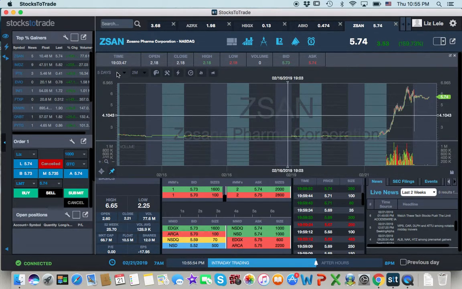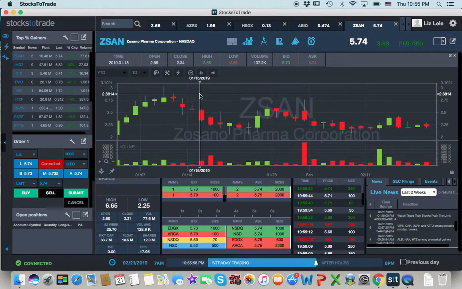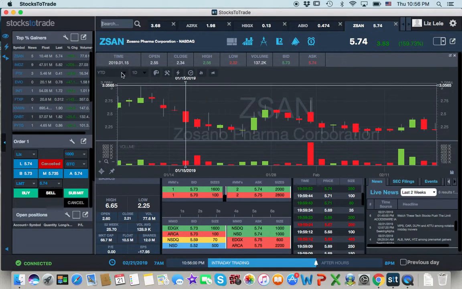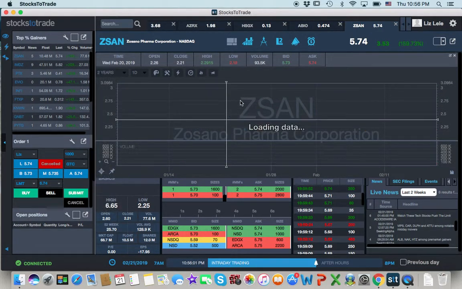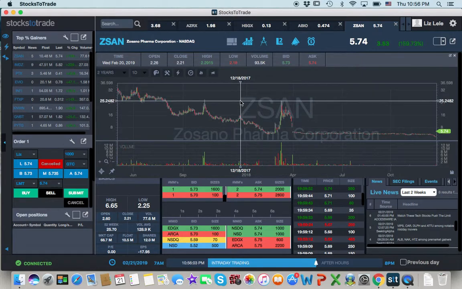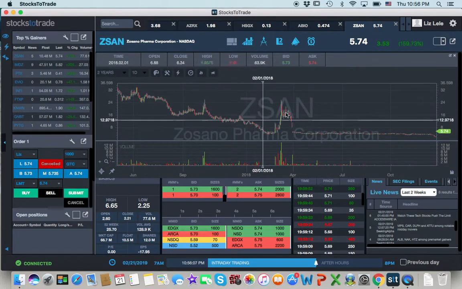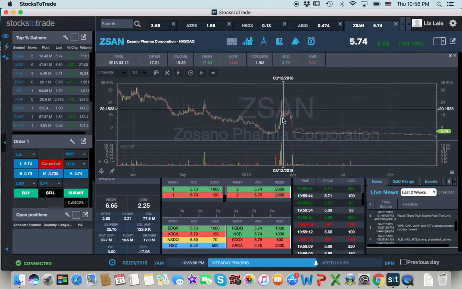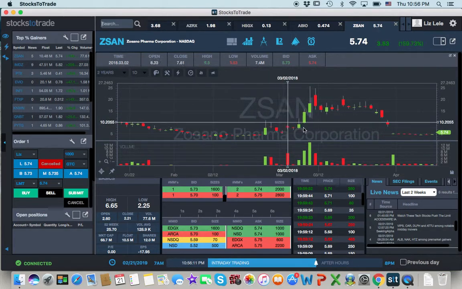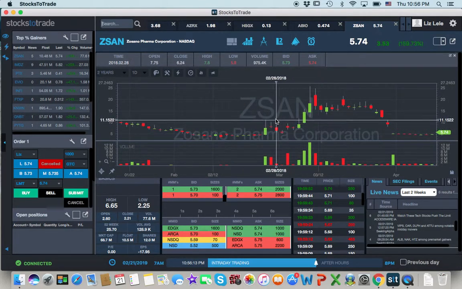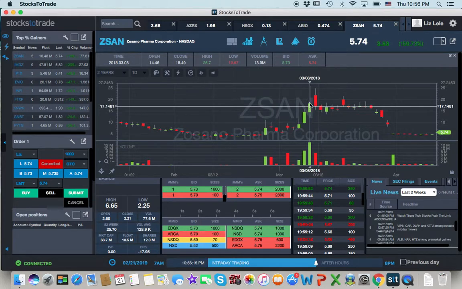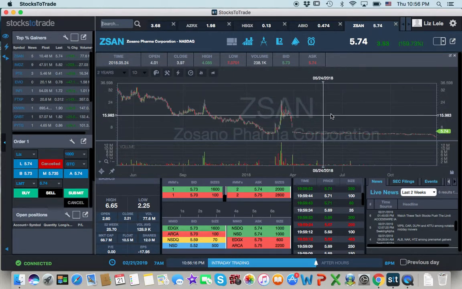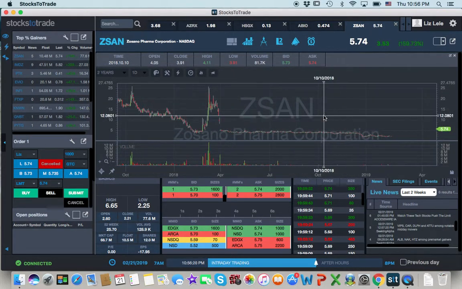What was the other point? Oh, I think this has also run to 25, if I'm not mistaken. So it's a former runner. Yeah, this ran to 25 before, and it looks like after it broke out here, it had two green days.